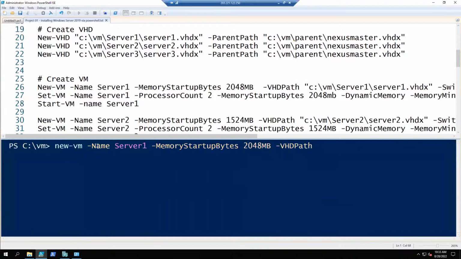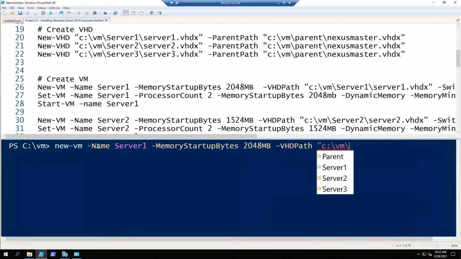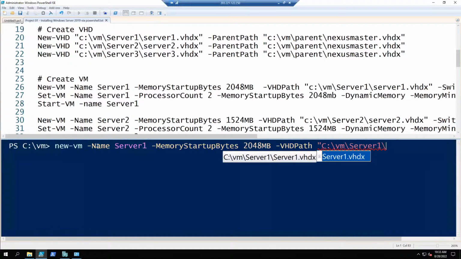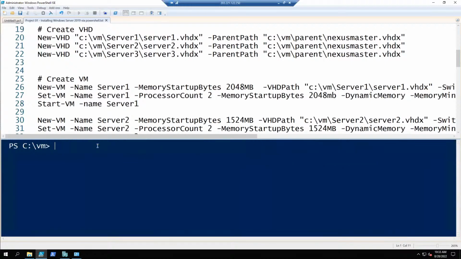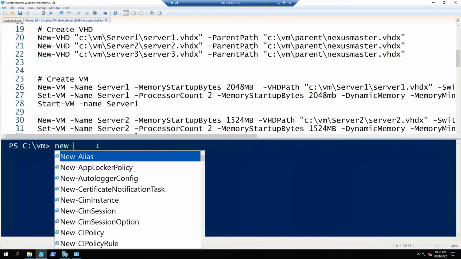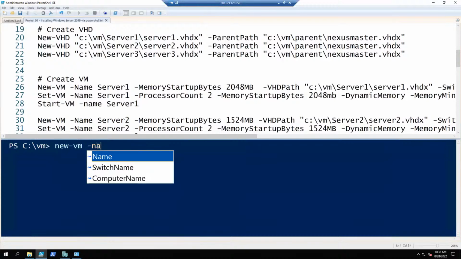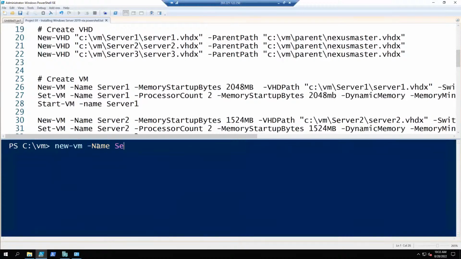I'm going to point to C colon. Remember the VM located in the server 1 folder, and we created the VHDX. It's automatic. If it doesn't appear, just press back. Press back. New-VM. Name of the VM: Server 1.